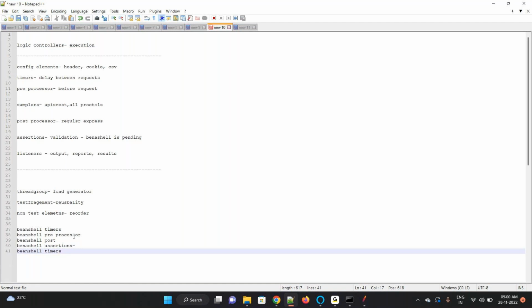Okay. So a bean is nothing but we will write a code. If I write code in a timer, it will help us create a delay. If I write code in a BeanShell, it helps us to validate. If I write code in the post processor, it helps us to post process. The places will vary, so the logic will be different, but suppose you want to apply a delay, then we'll go for BeanShell timer.